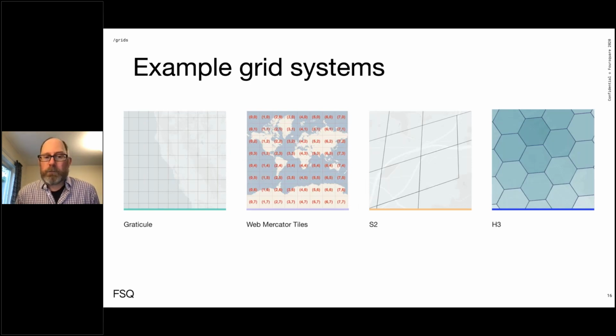So there are other grid systems. Probably the simplest and most commonly used is just the graticules. So the lines of latitude and longitude can be used to split up the entire world into a grid system. And you can also use similar divisions for things like web Mercator tiles, which are a very common tool used in web mapping systems. These have a lot of issues. The main issues that the graticule and the web Mercator tiles have is that because they're both based on Mercator projection, you end up with huge distortions as you get closer to the poles.